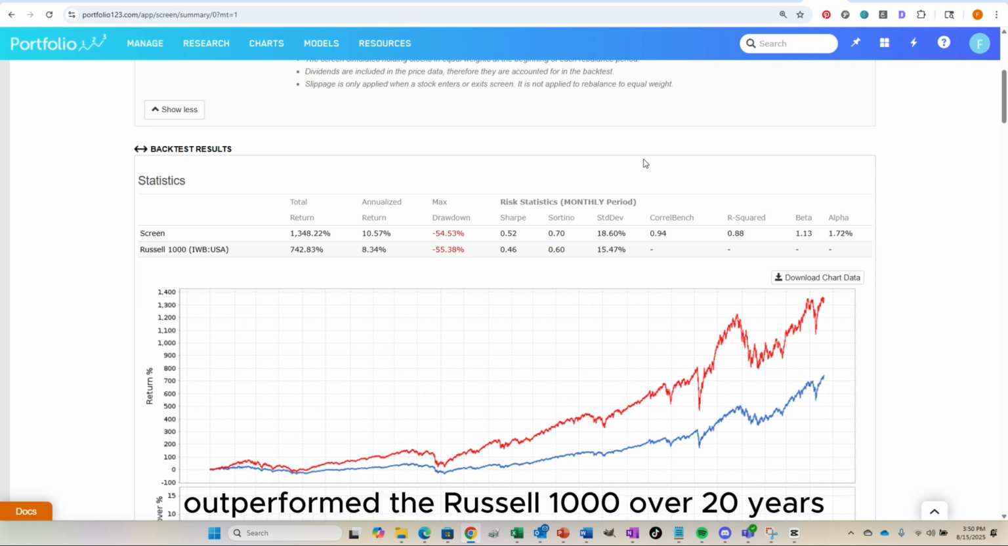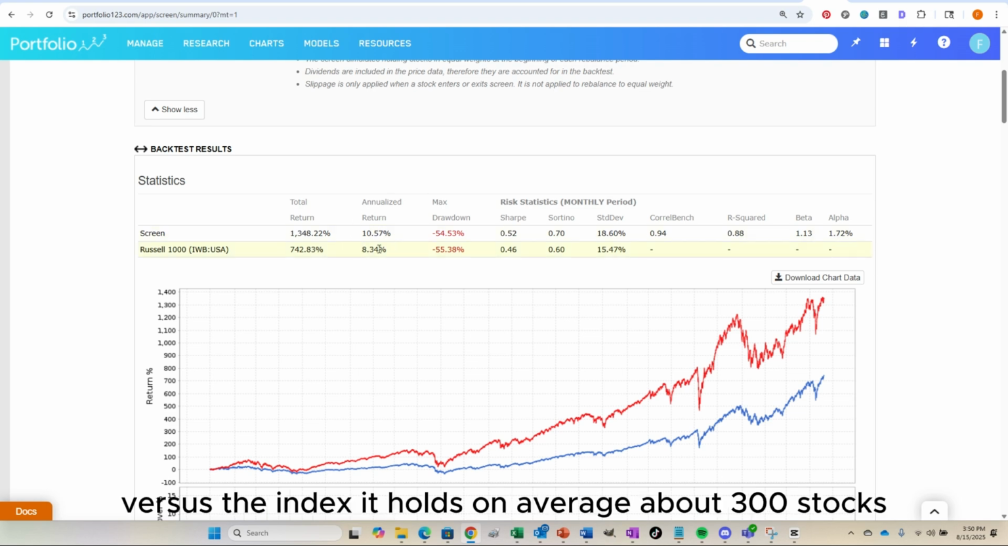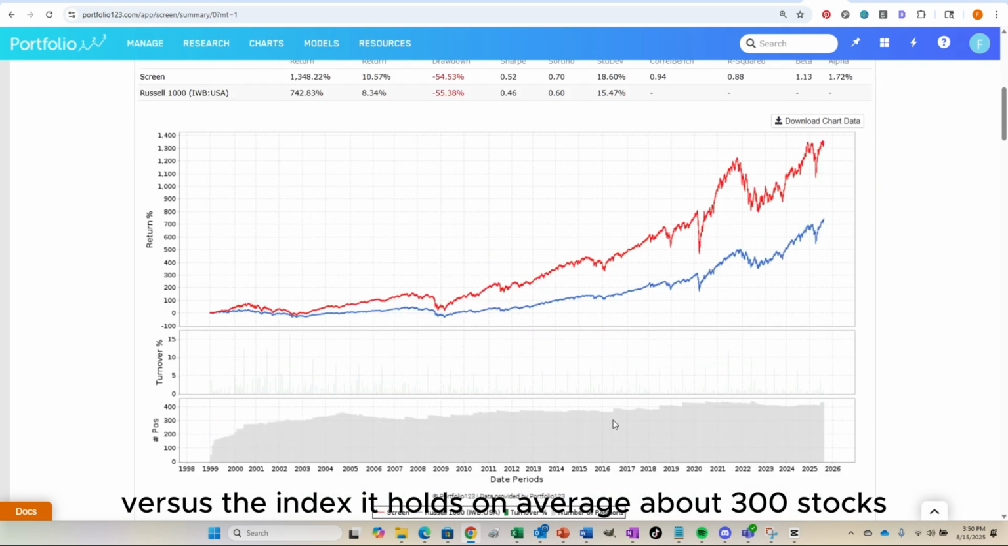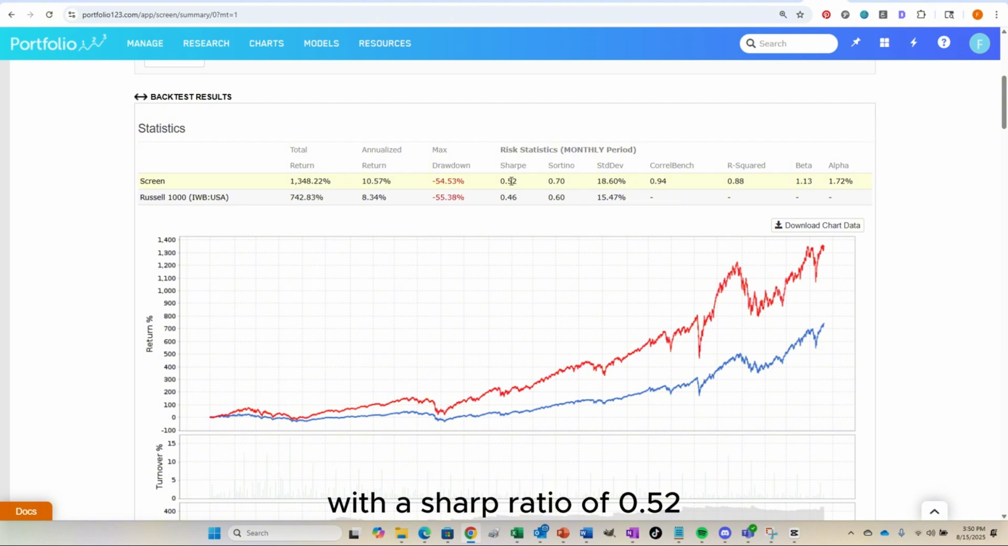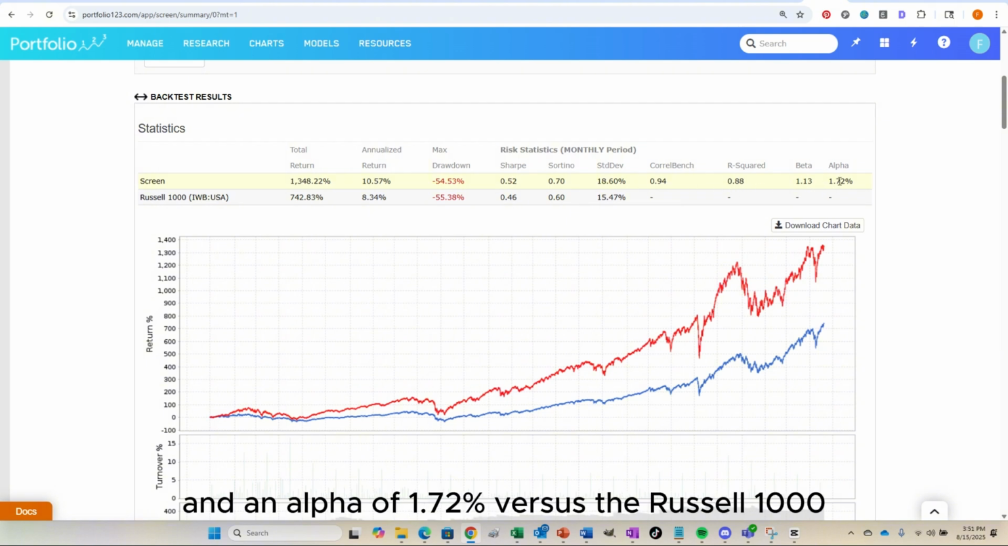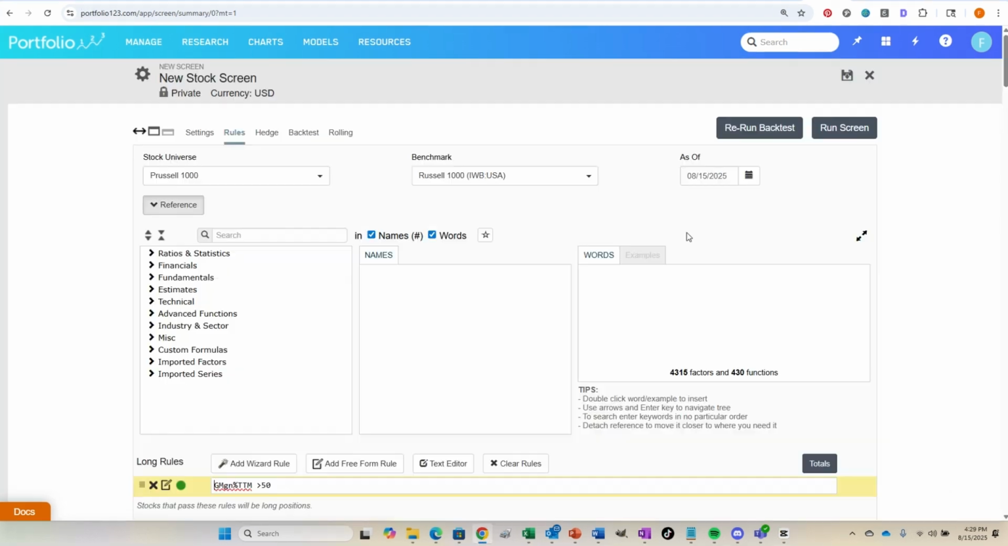Our simple screen outperformed the Russell 1000 over 20 years with an annualized gain of 10.6% versus 8.3% for the index. It holds on average about 300 stocks with a Sharpe ratio of 0.52 and an alpha of 1.72% versus the Russell 1000. And this is just one example using a simple profitability factor.